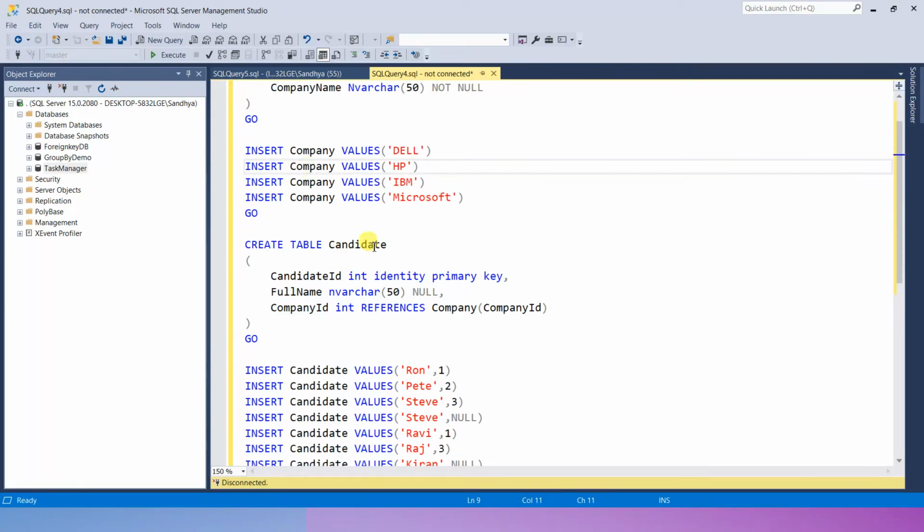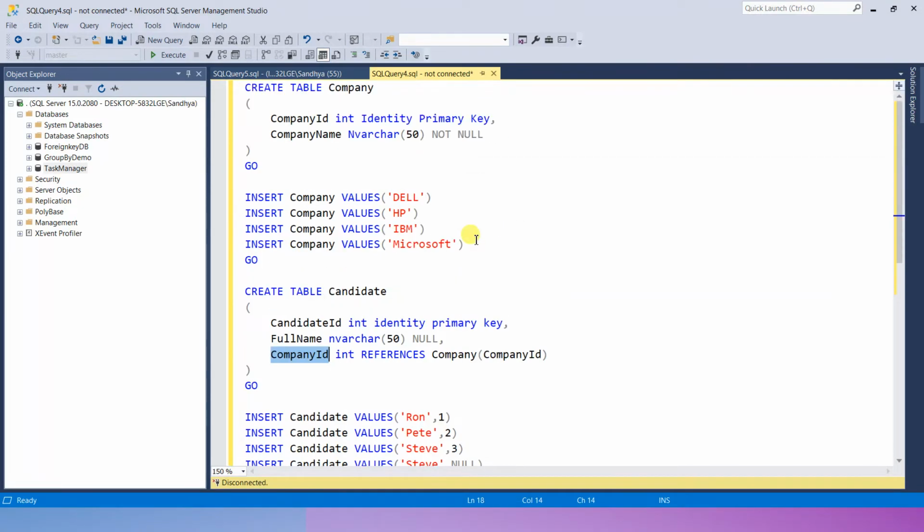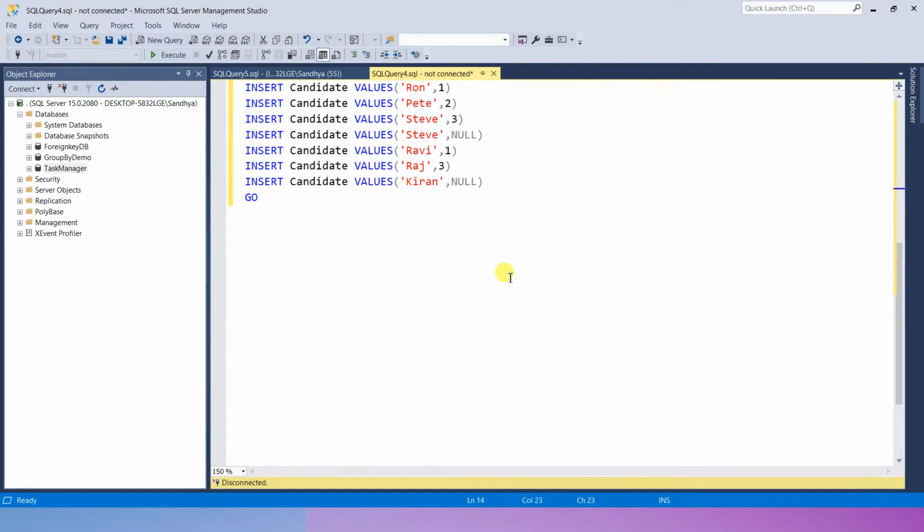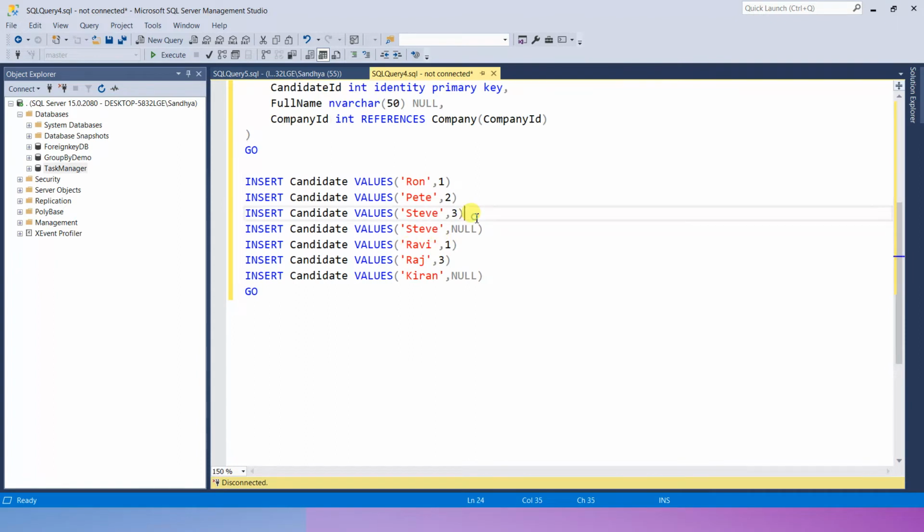So a candidate has a foreign key which references the primary key in company. So company ID, that is int, it references which table? Company table. And what is the column it is referencing? It is referencing the company ID. So company ID is a primary key in the company table, and company ID is a foreign key in the candidate table. And in candidate we are inserting some records.